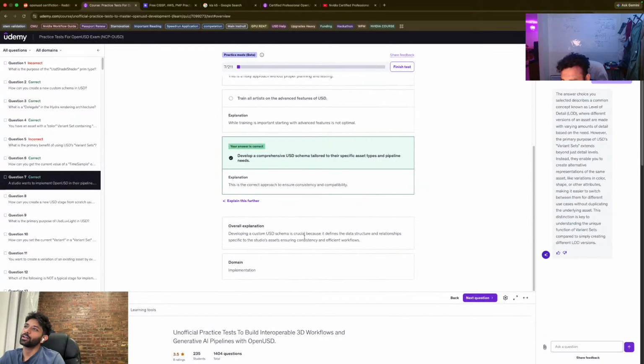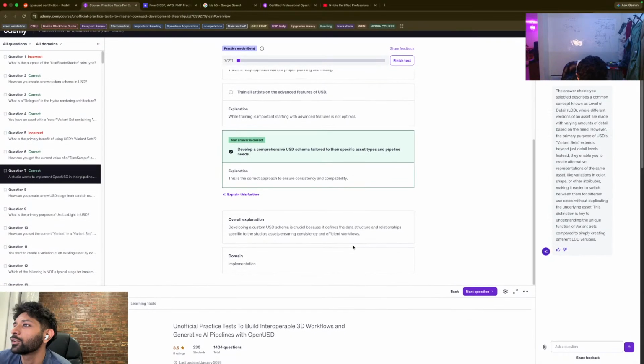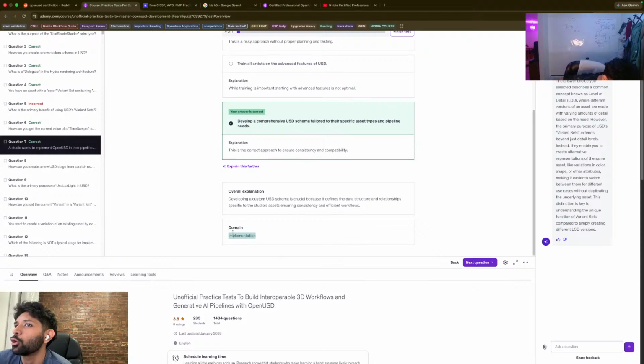Oh yeah, your answer is correct. This is the correct approach to ensure consistency and compatibility. Overall explanation: developing a custom USD schema is crucial because it defines the data structure and relationships specific to the studio's assets, ensuring consistency, efficient workflow, and implementation across the domain.